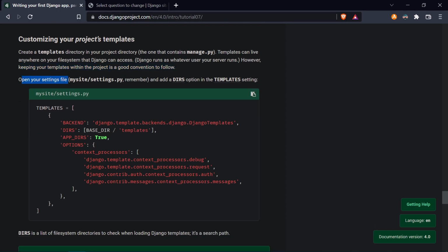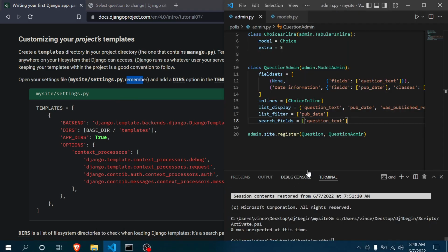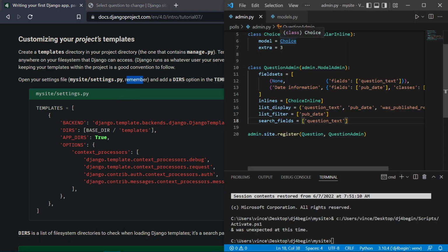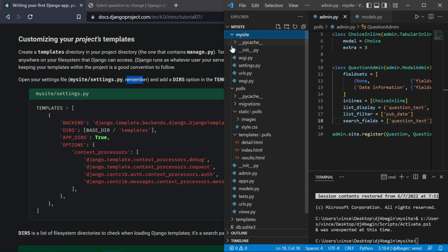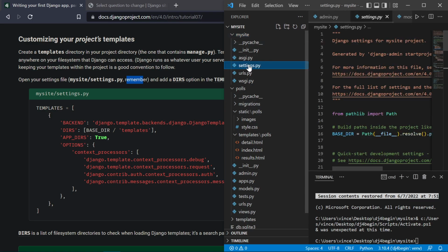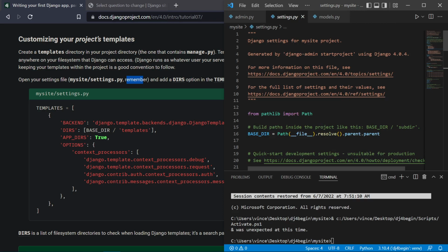Open your settings file, mysite settings.py. Remember? Of course I remember that. Control B to show the sidebar, then mysite, settings.py here. Then Control B to close the sidebar. Okay, we have the settings here.